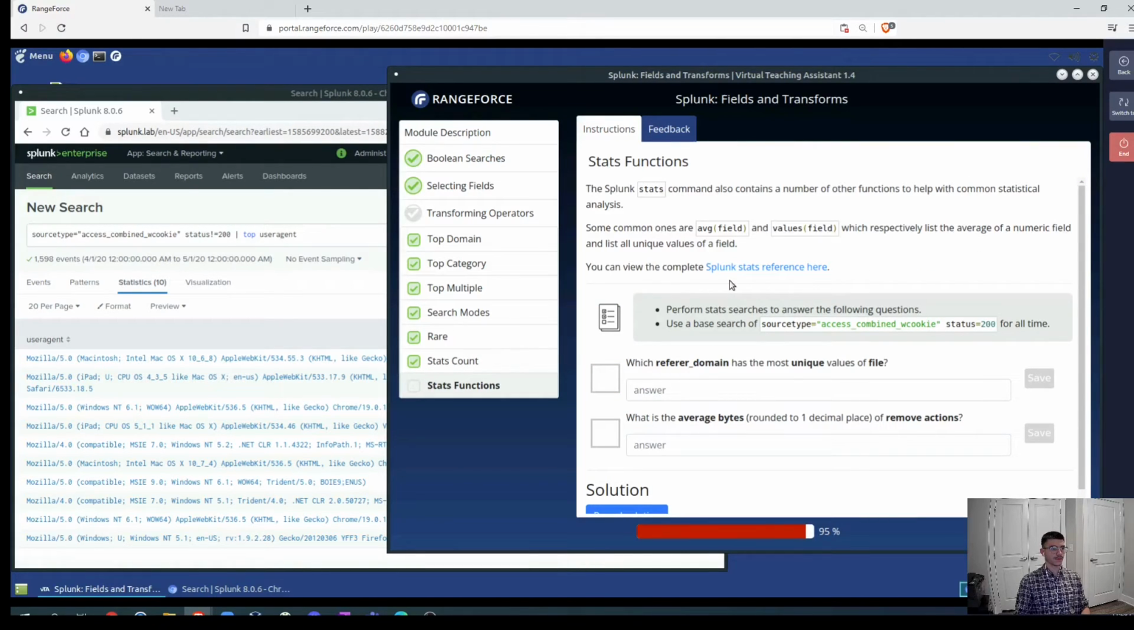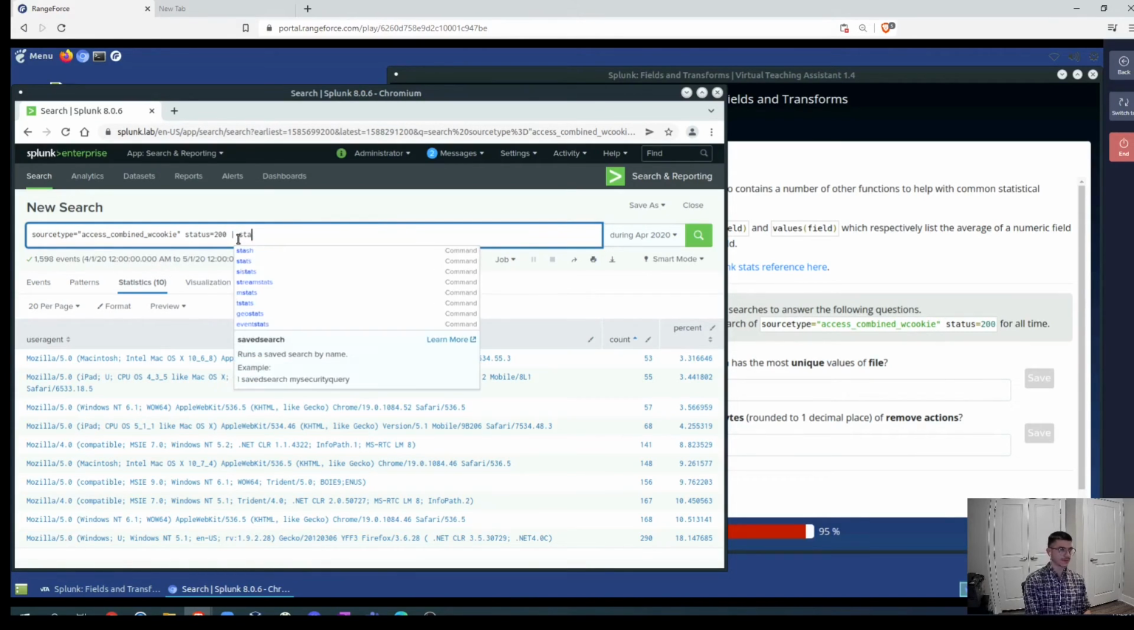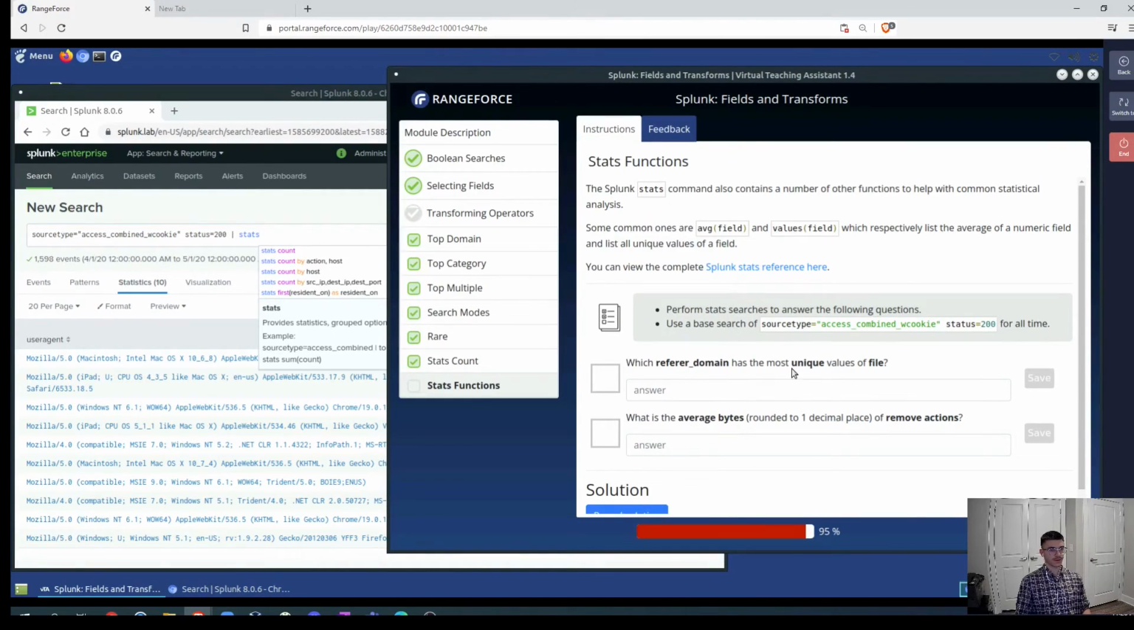So that was the stats count command, and now the next command we can use is stats, where instead of count, we can apply average based on a field and values based on a field. The values will give us a list of all unique values of the field. So in this scenario we use the same source type and the status of 200, and now instead of stats count we use stats. What it's asking me here is the most unique values.